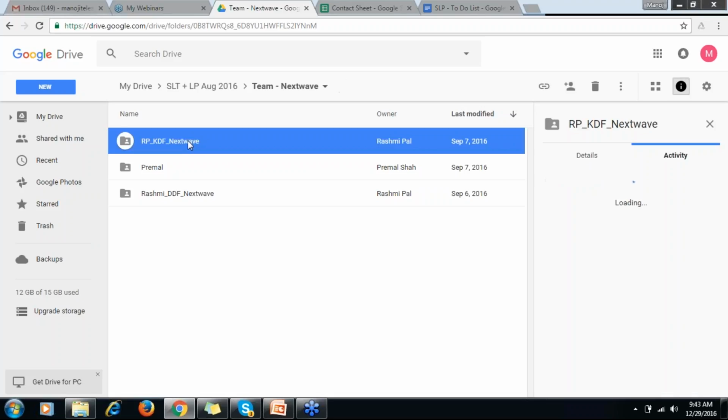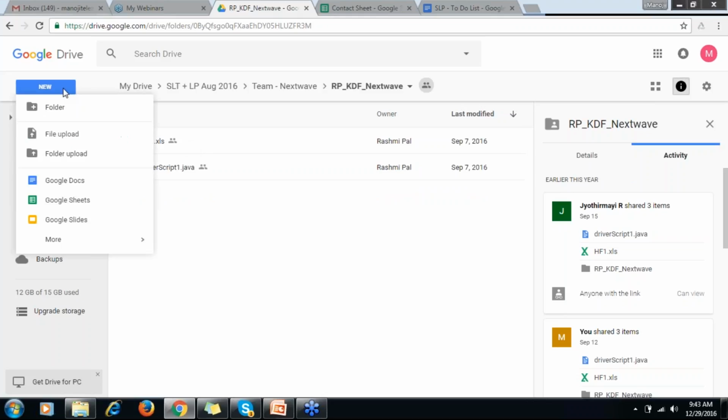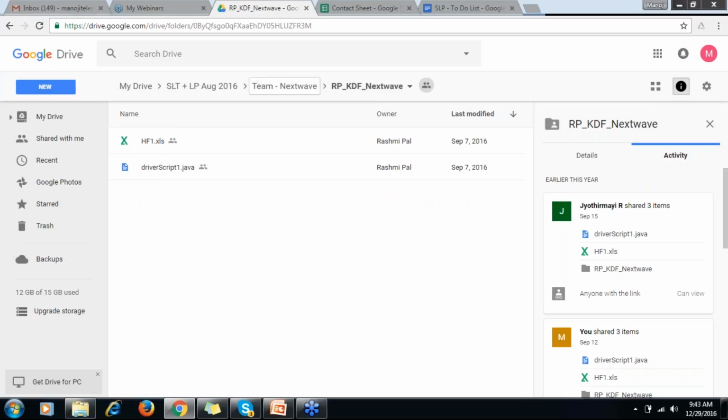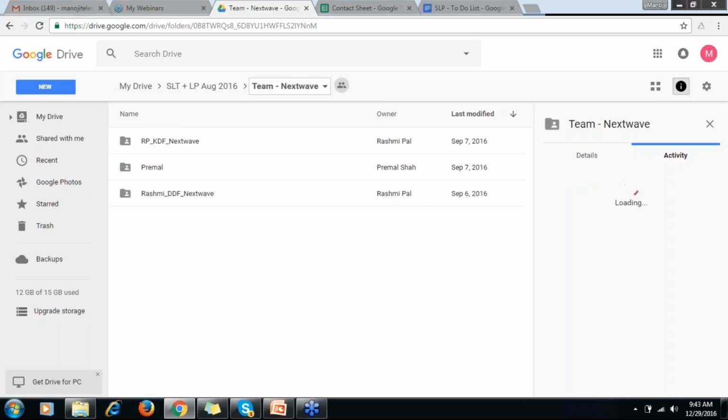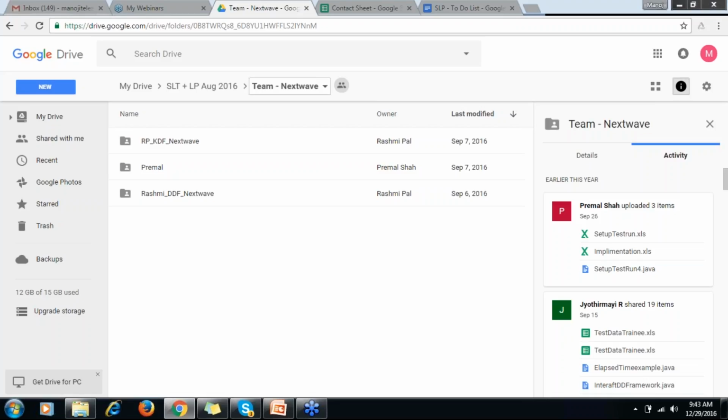So whatever you do, just go and upload here. How can you upload? You can go and do a file upload or folder upload from your local system. Whatever things you do, just complete and upload here so that other members can access that.